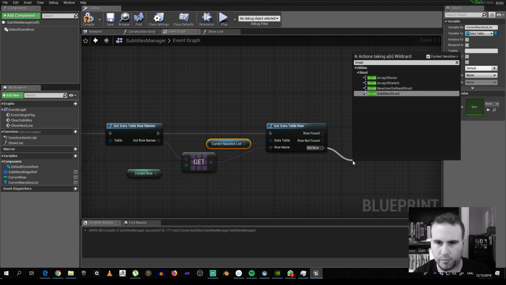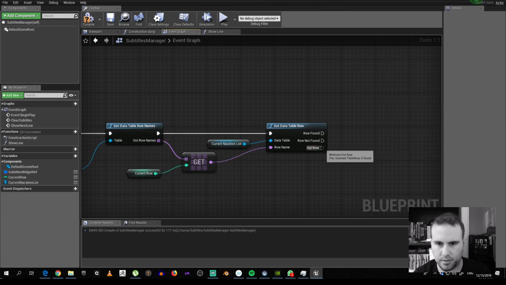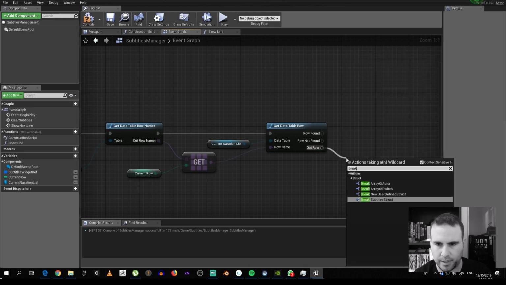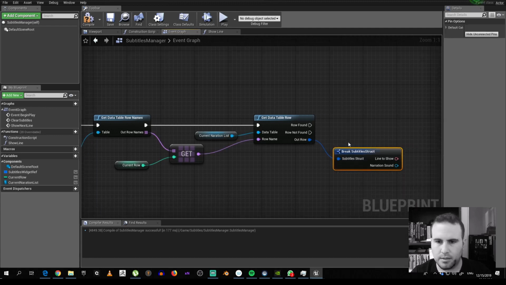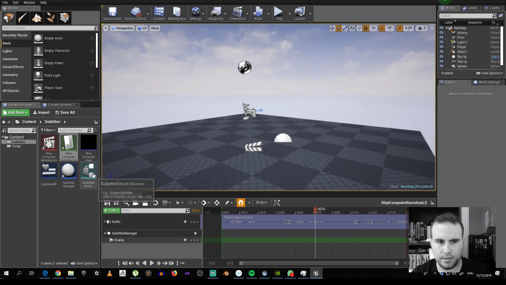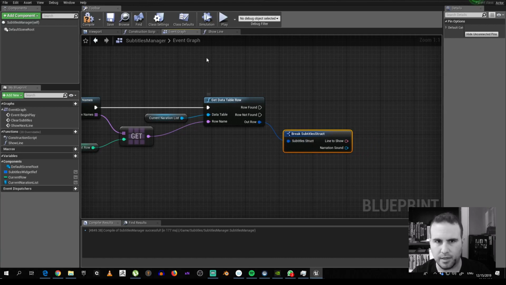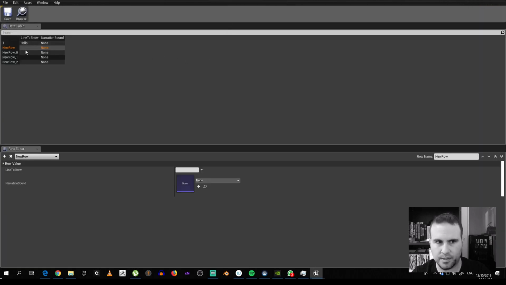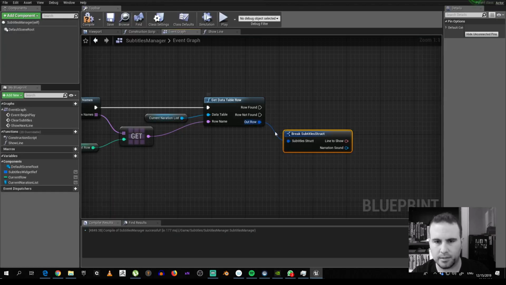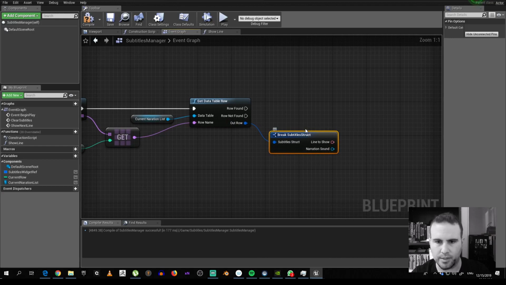Okay, and when I write break, you see I'm just gonna pull from here. I'm gonna write break, and I'm gonna choose subtitles struct, which is the struct that we've built, because this is the data type that we are having in the list. This is a list of subtitles structs, and we are breaking it into its components.